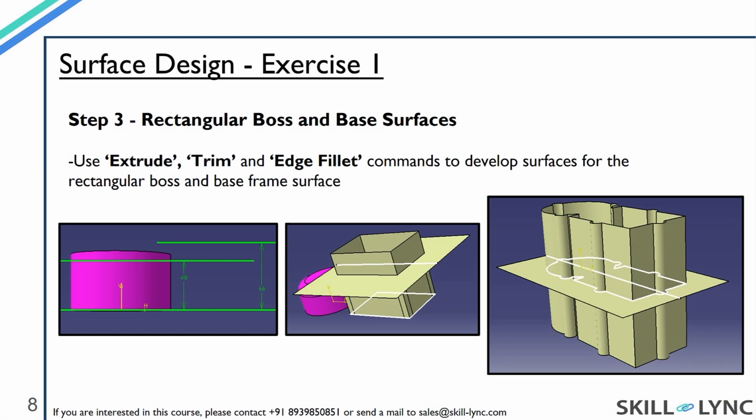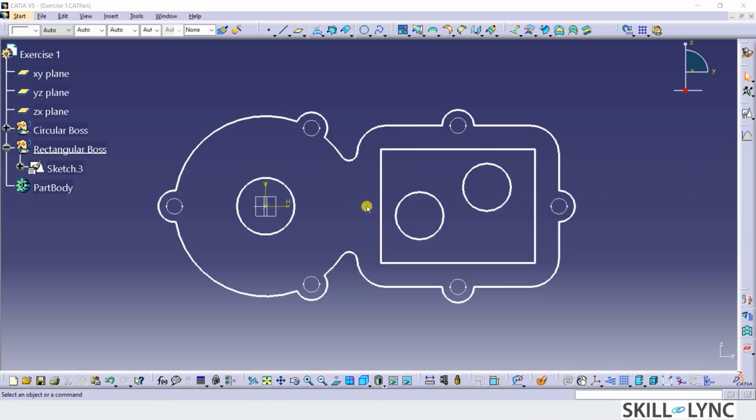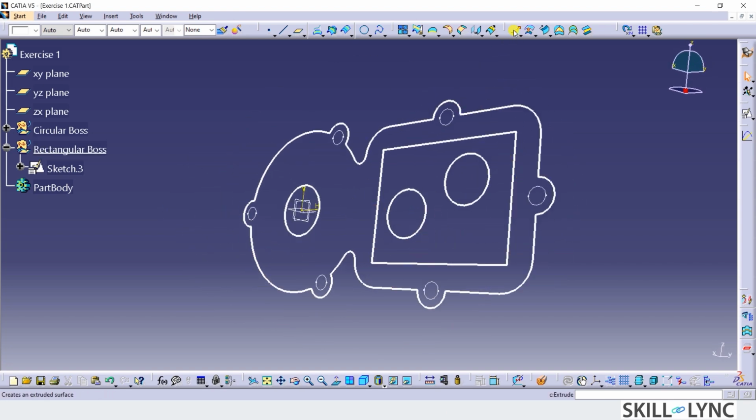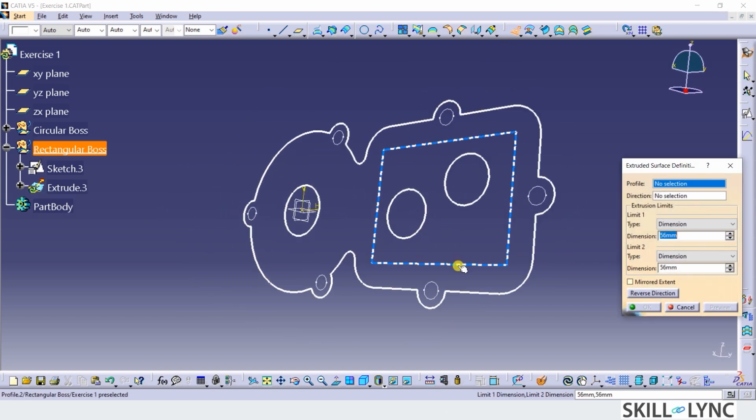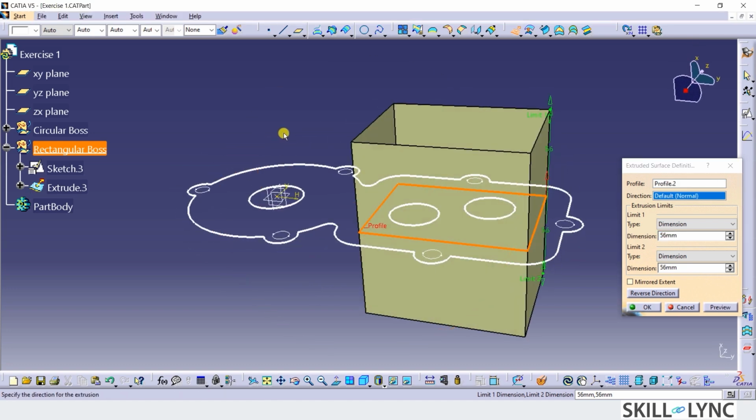In the next step, we will create the surface for the rectangular boss and the base frame, using commands like extrude, trim and edge fillet on the surfaces. So, let's get into it. In order to extrude the rectangular profile, I will select the Extrude command from the Surfaces toolbar.